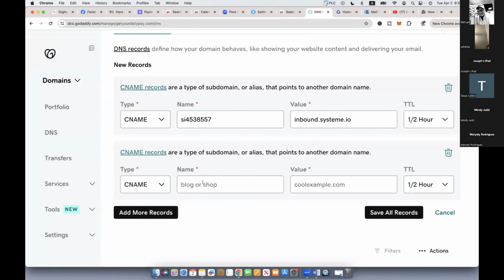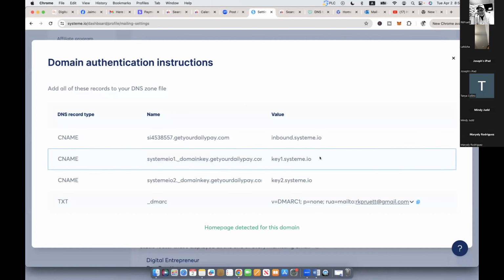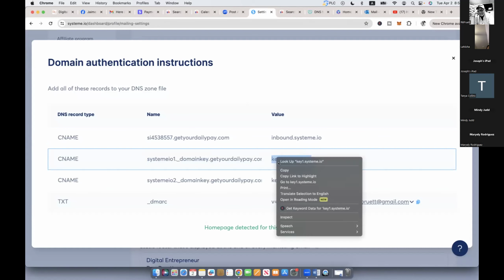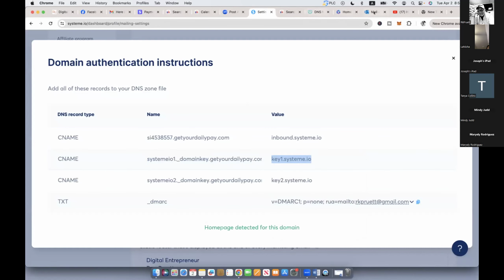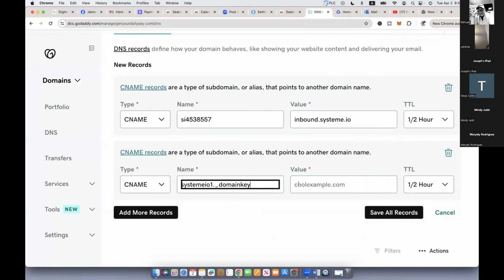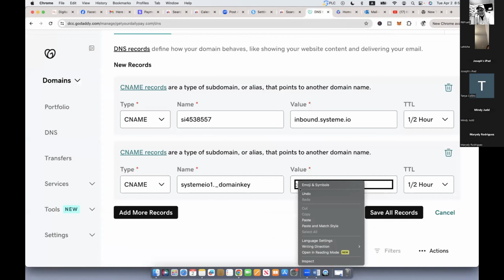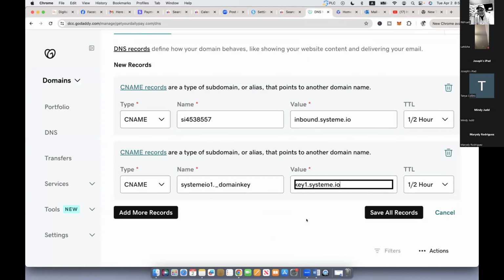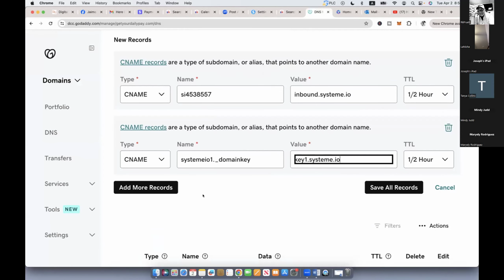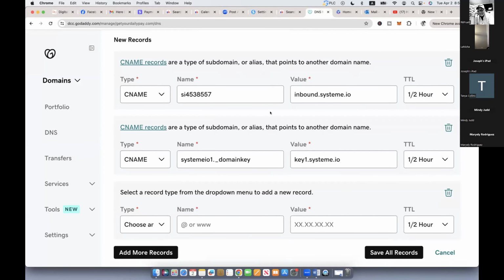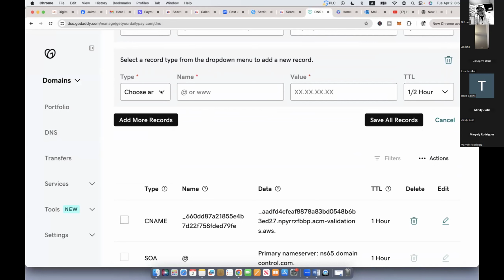And then back to system. And value, back to system. Copy the key ones. Yep, under value, copy that whole thing. Go back to GoDaddy. Here. Paste. Add more records. Yep. Type a CNAME. We've got to do all 4 of them.